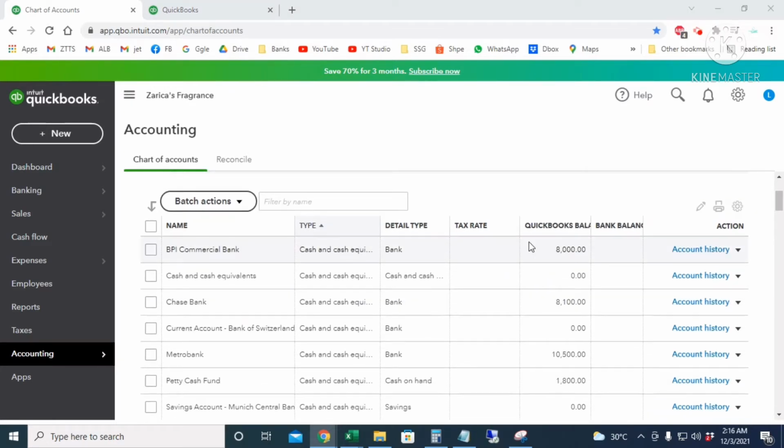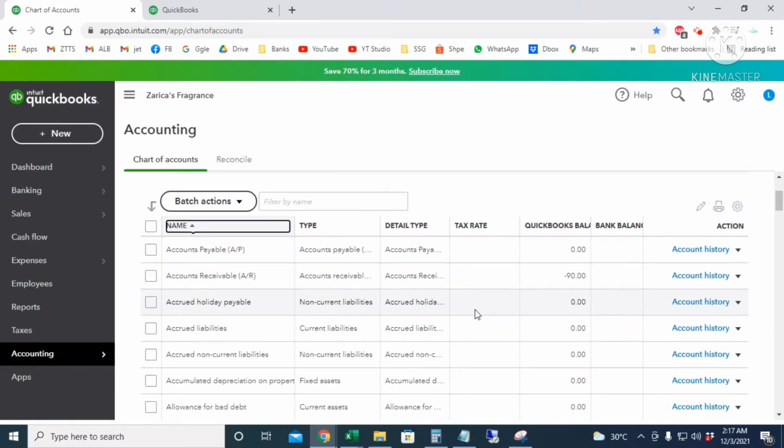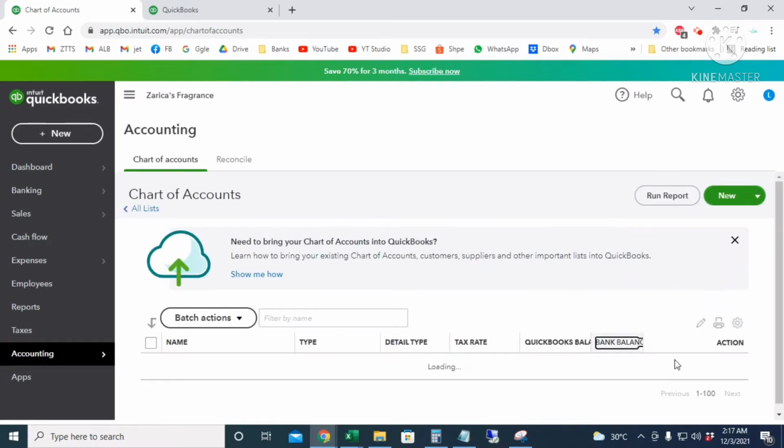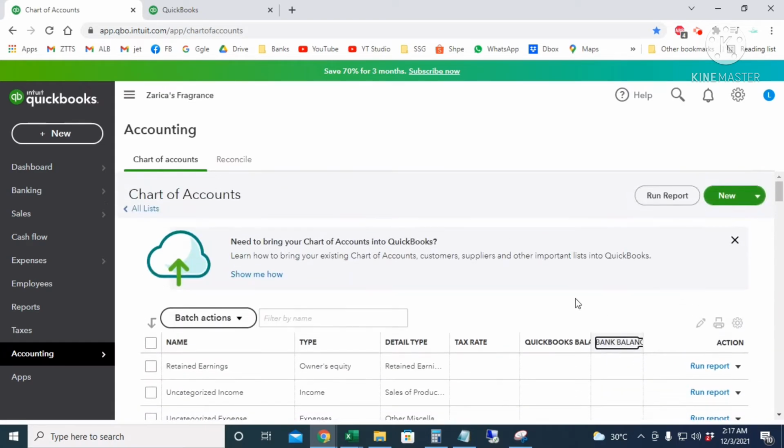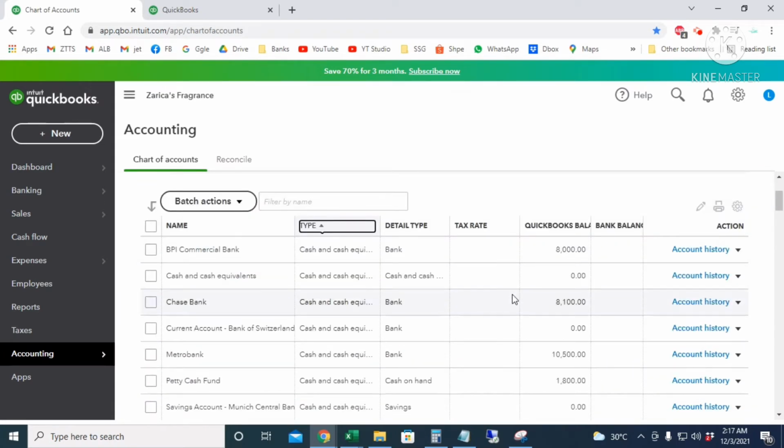By default, the chart of accounts is sorted by type. As you can see, there is an arrow pointing up in the type column, but you can also sort this by name. Just click the name column, or we can also sort this by the balance. Just click the balance column right there. And we can generate reports on all the accounts in the chart of accounts. To generate a report, just click this and then Run Report.